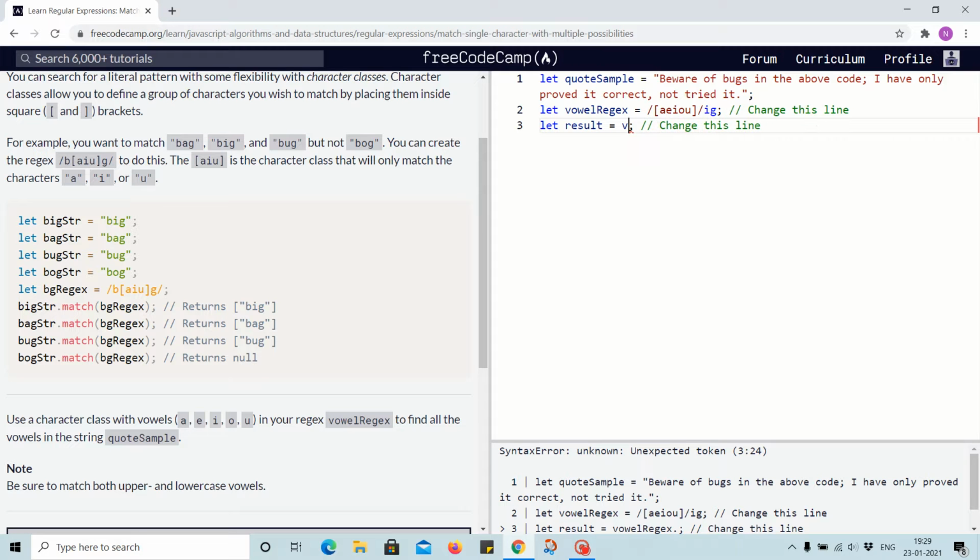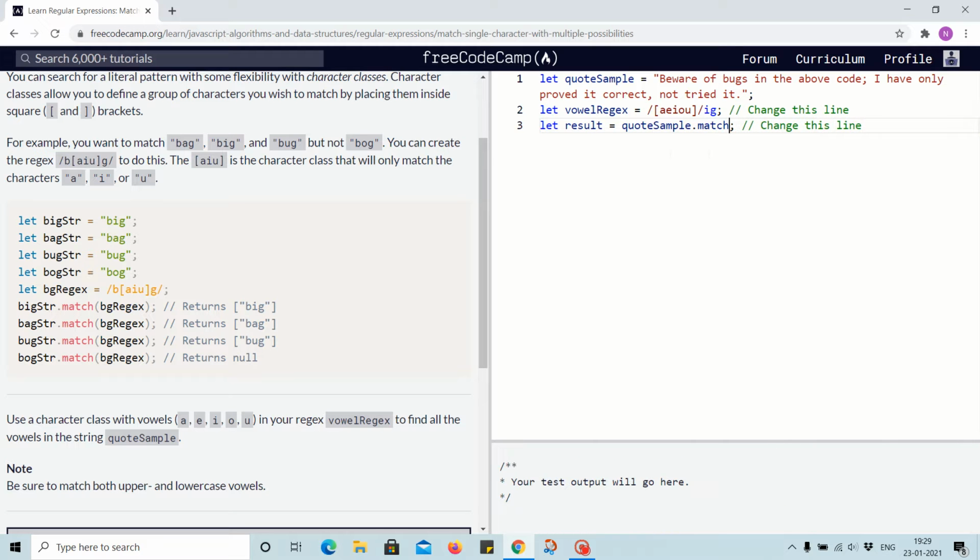So first, the string codeSample dot match vowelRegex, and console.log result.